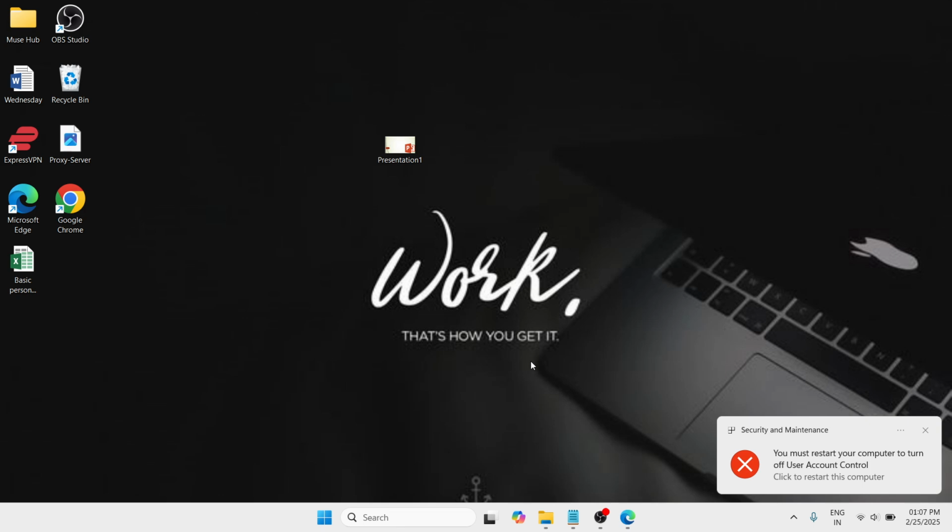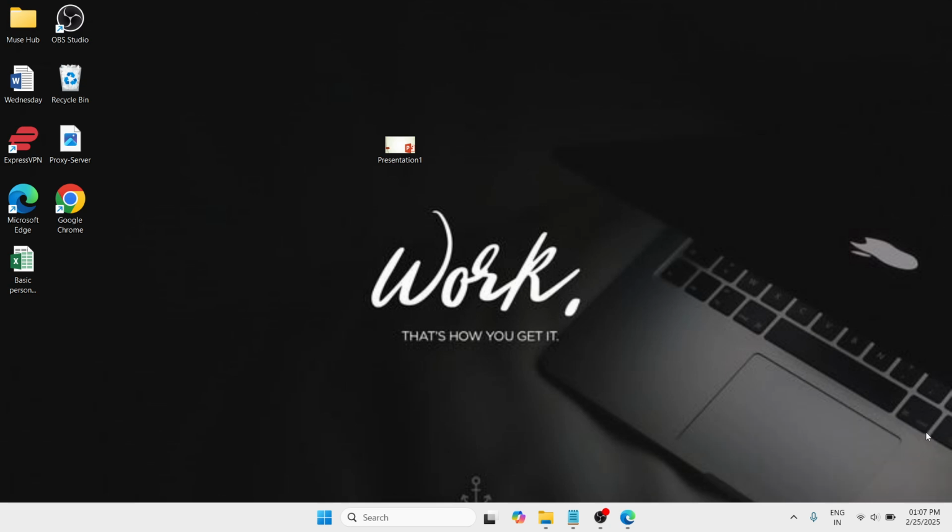Okay? So here you need to restart your computer. It says here you must restart your computer to turn off the user account control. Have to restart your computer and it will fix your problem.